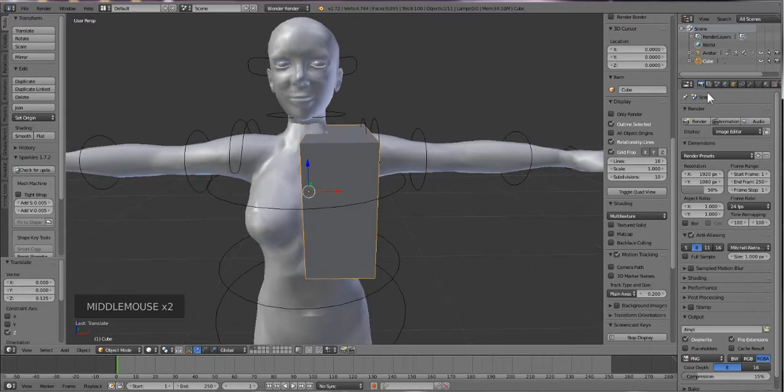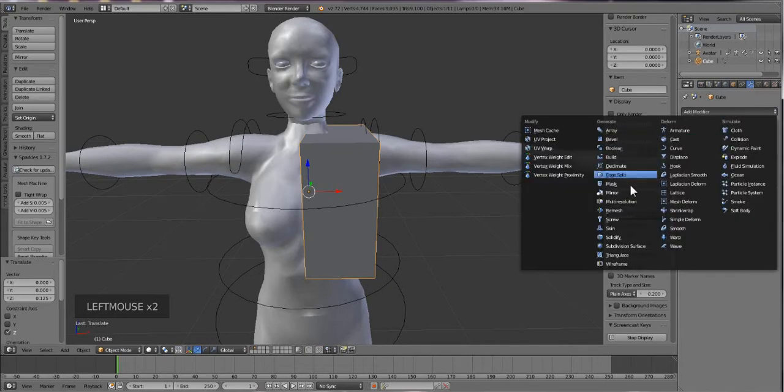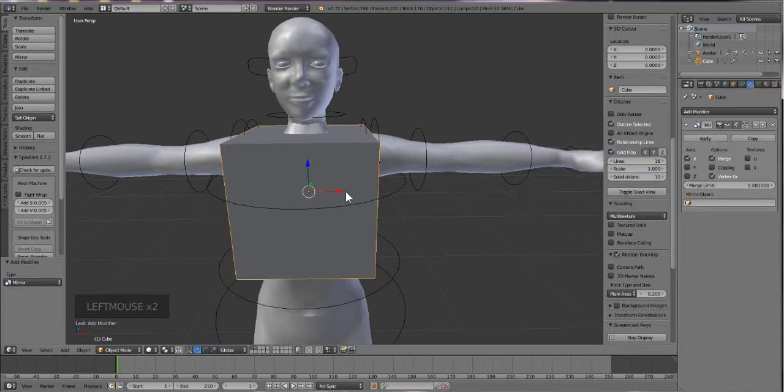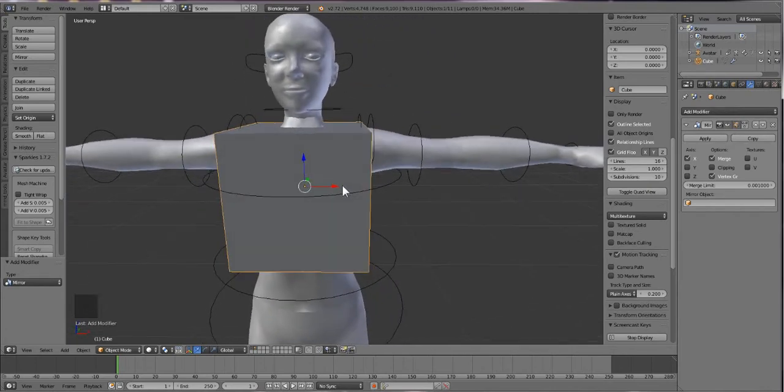Then we're going to go over to the side panel over here, and we're going to select modifiers, and we're going to enable the mirror modifier. And now we have a solid cube again, except for this time, I'll show you the magic of that in a minute.